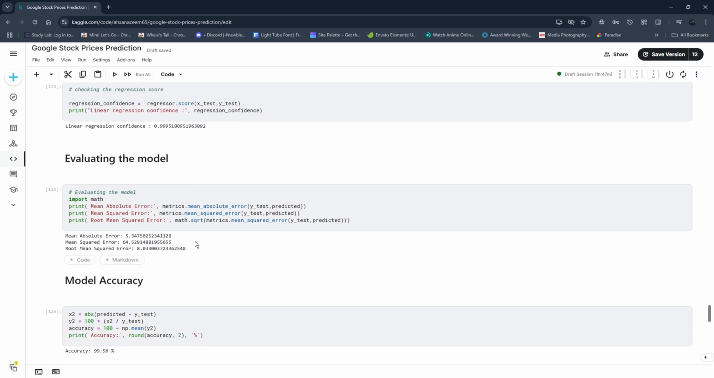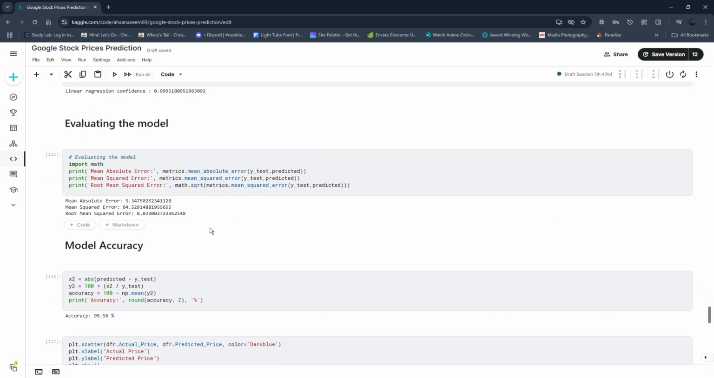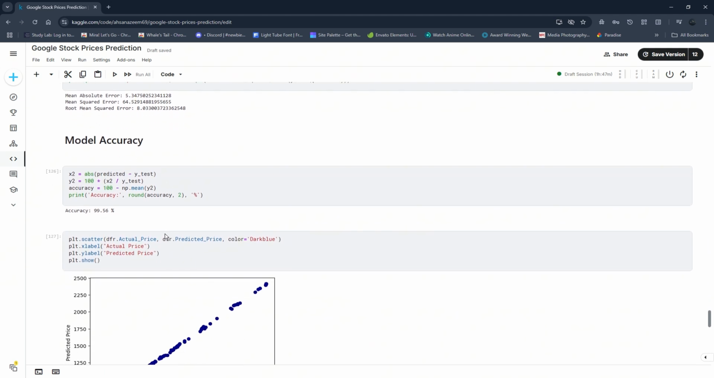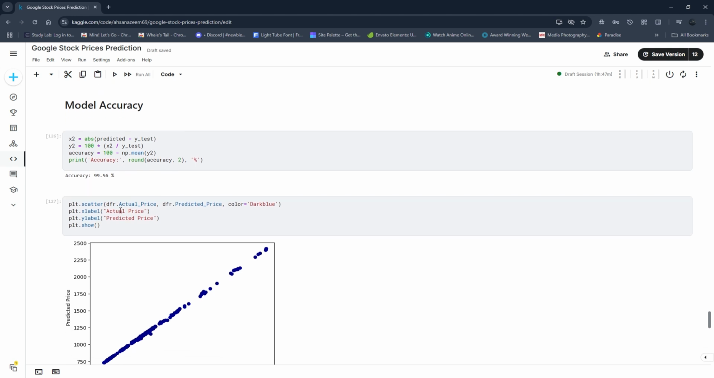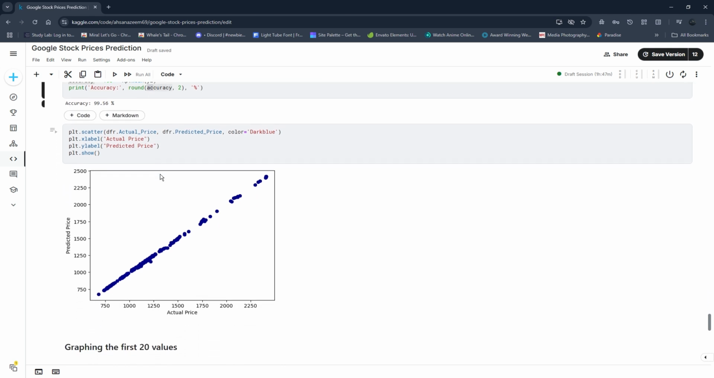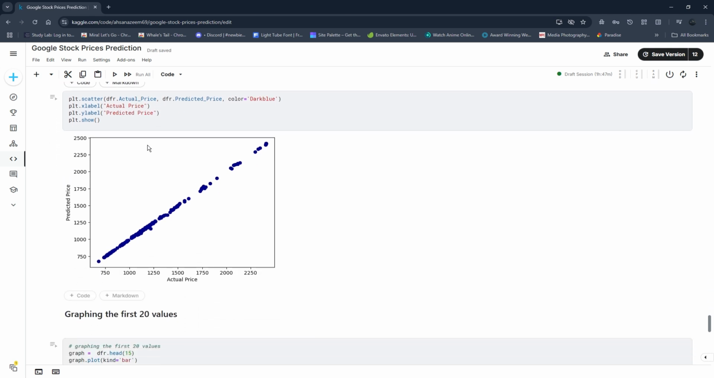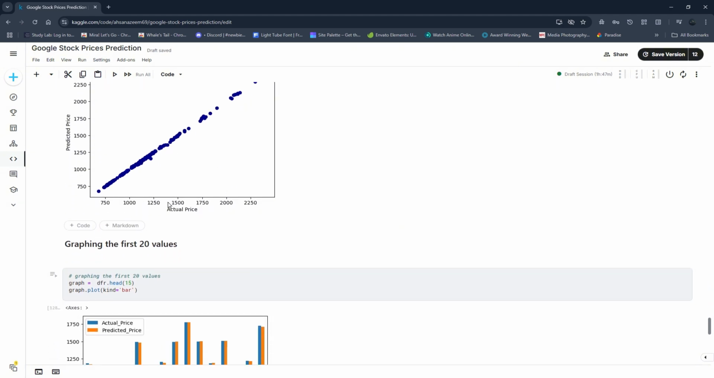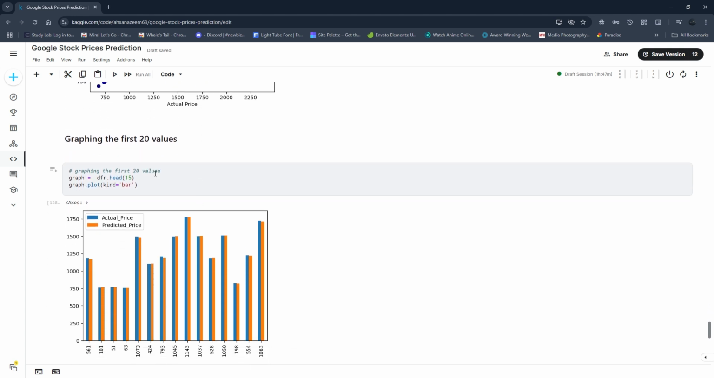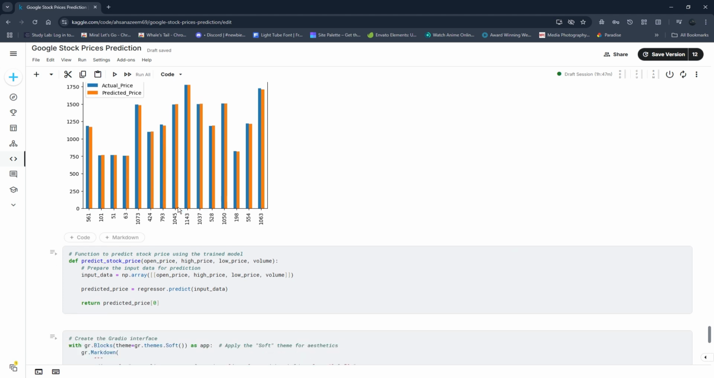After that we will evaluate the model, which will give us the mean absolute error, the mean squared error, and the root mean squared error. After that we will get our model accuracy, which is 99.56%, which is understandable as a good model. And then we will get our plots done with dark blue for the actual prices and the predicted prices. For this we are graphing the first 20 values.